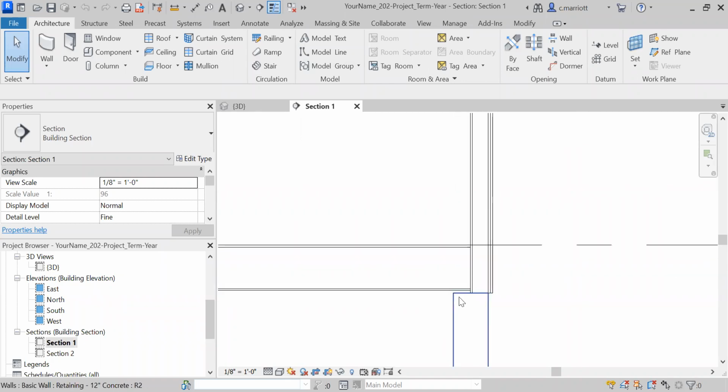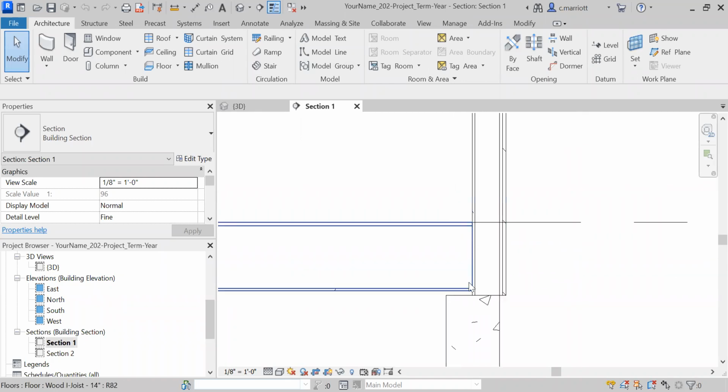Okay, so we placed the floor, but we put it inside the wall, and we're going to be adding some details to this. So it's probably better if we get it a little closer to how it would actually be built. Now remember, this is going to be a platform frame.